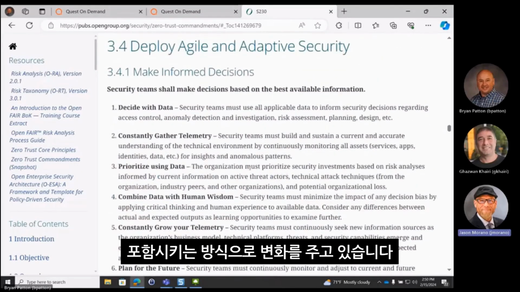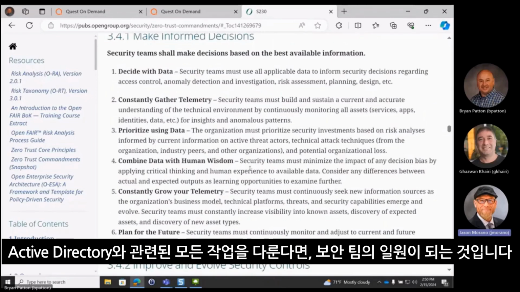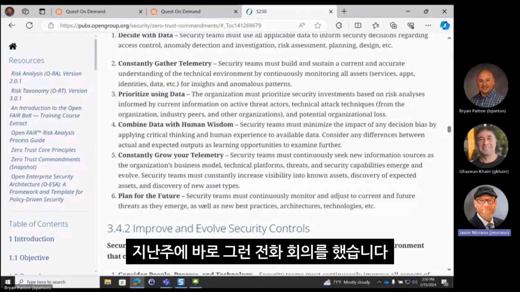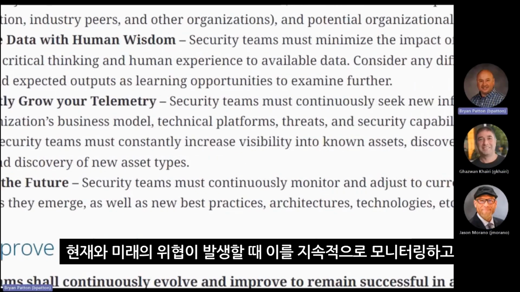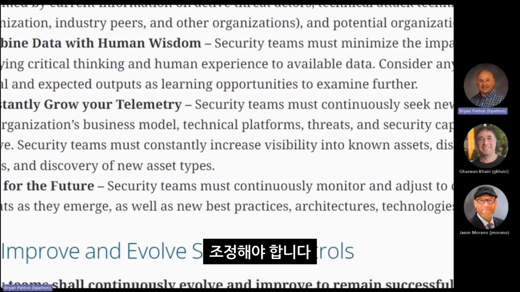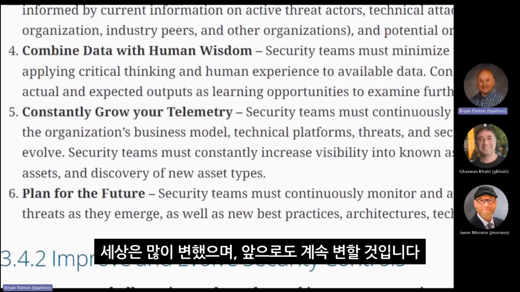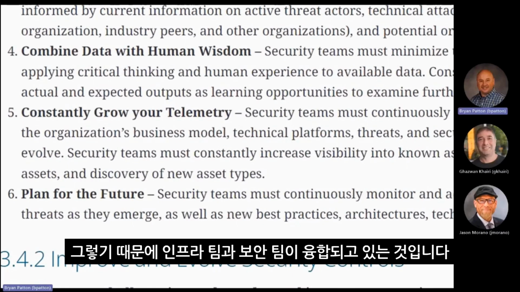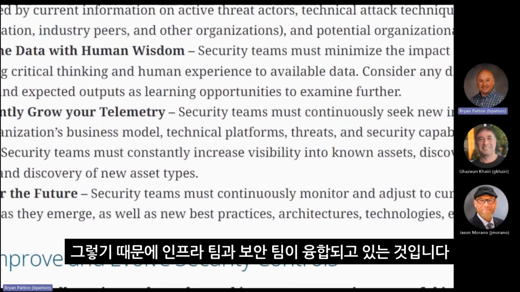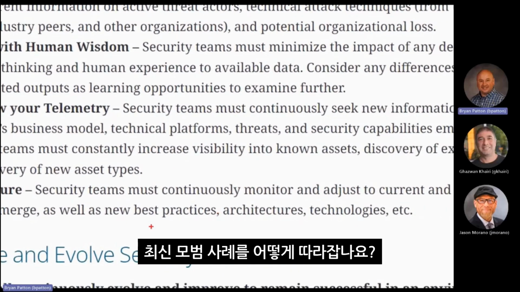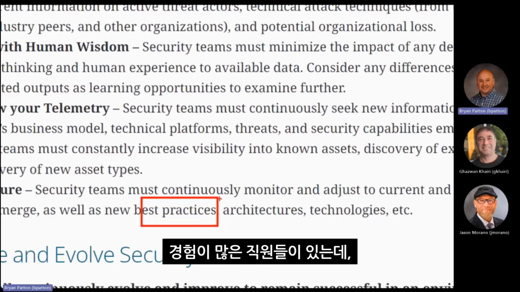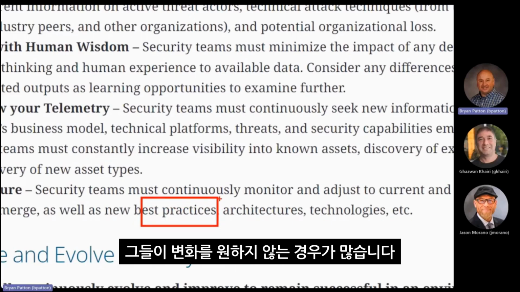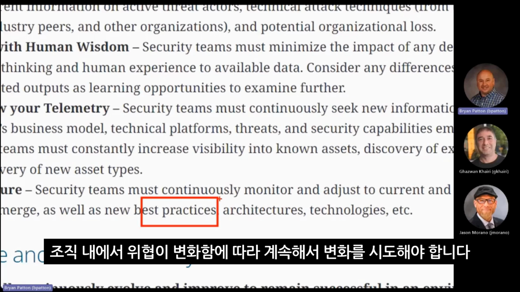The Windows team is a part. If you're dealing with anything with Active Directory, you're a part of the security team. I just got on a call last week that was just like that. Look here, plan for the future. You must continuously monitor and adjust to current and future threats as they emerge. The world's changed quite a bit, and it will continuously change, which is why these infrastructure teams and security teams are converging. How do you stay up to date with the newest best practices? A lot of infrastructure teams have a bunch of elderly people who have been doing it one way for a long period of time and don't want to change. You have to keep changing as the threats are changing in an organization.